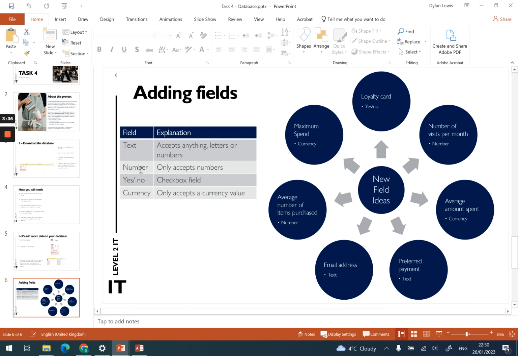The yes or no will typically show you a checkbox, which is really nice and easy to use. The currency will also accept a number, but this time it'll normally prefix it with a currency symbol, and in the UK it'll be a pound sign. If you were in America, it'll be a dollar sign, or if you're in the currency where they use the euro, it'll be a euro sign.